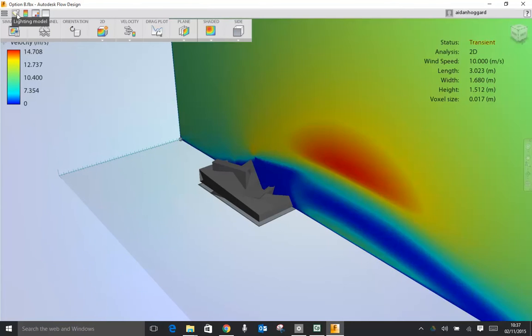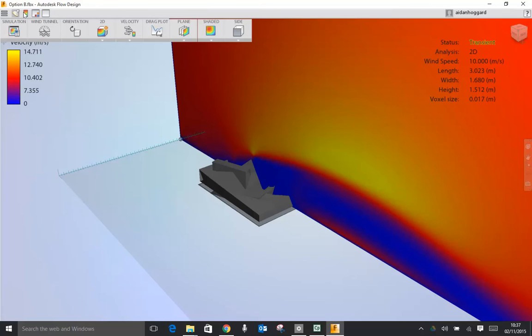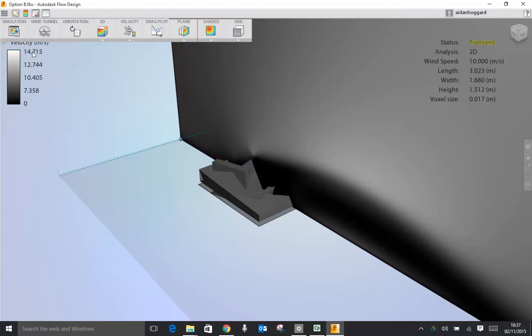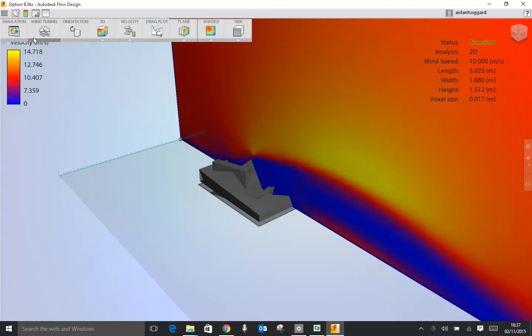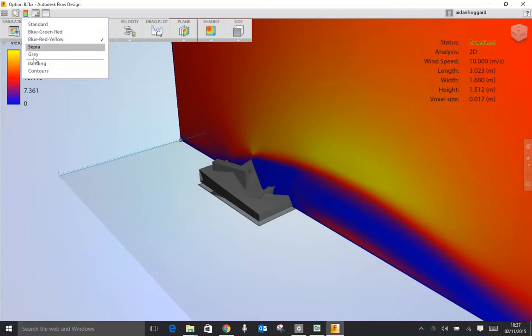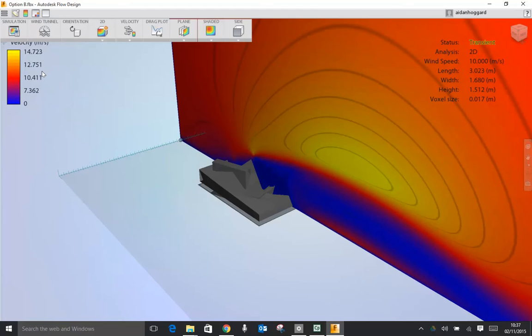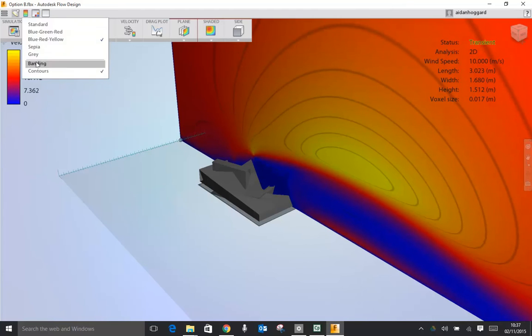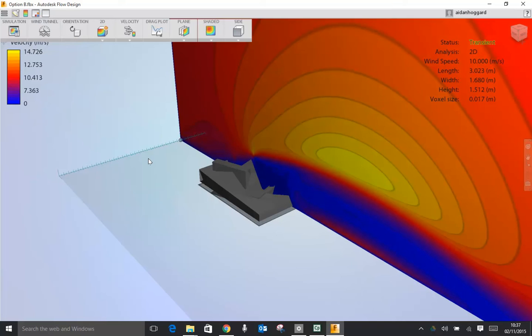You've got a little lighting, a little light box there. I just tend to leave it on. You've got various different color schemes you can use. You can find which you prefer. That one's quite a good one. And you've got contours and you've got banding. And I actually find putting the banding and the contours on is quite helpful.